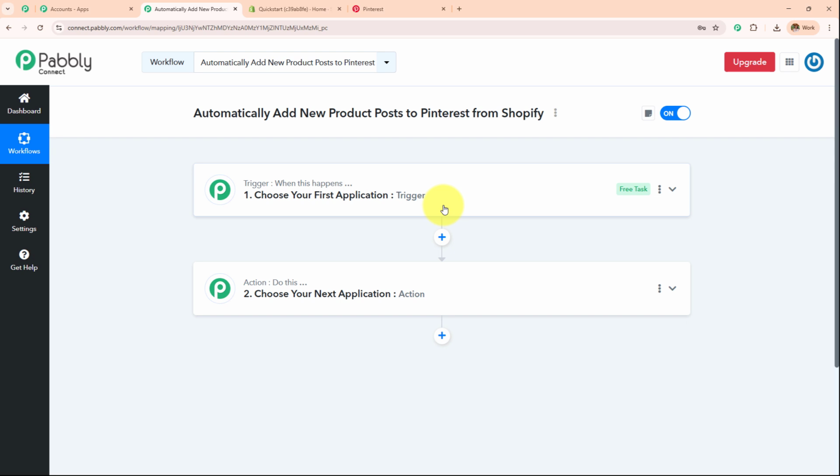Here in this workflow, I want to automatically add new product post to Pinterest from Shopify, which means whenever I'm going to create a new product post in my Shopify, or I'm going to create a new product in my Shopify, automatically a pin should be created in my Pinterest account, which means whenever I'm going to create a product in my Shopify, this complete workflow here will get triggered, because trigger says when this happens.